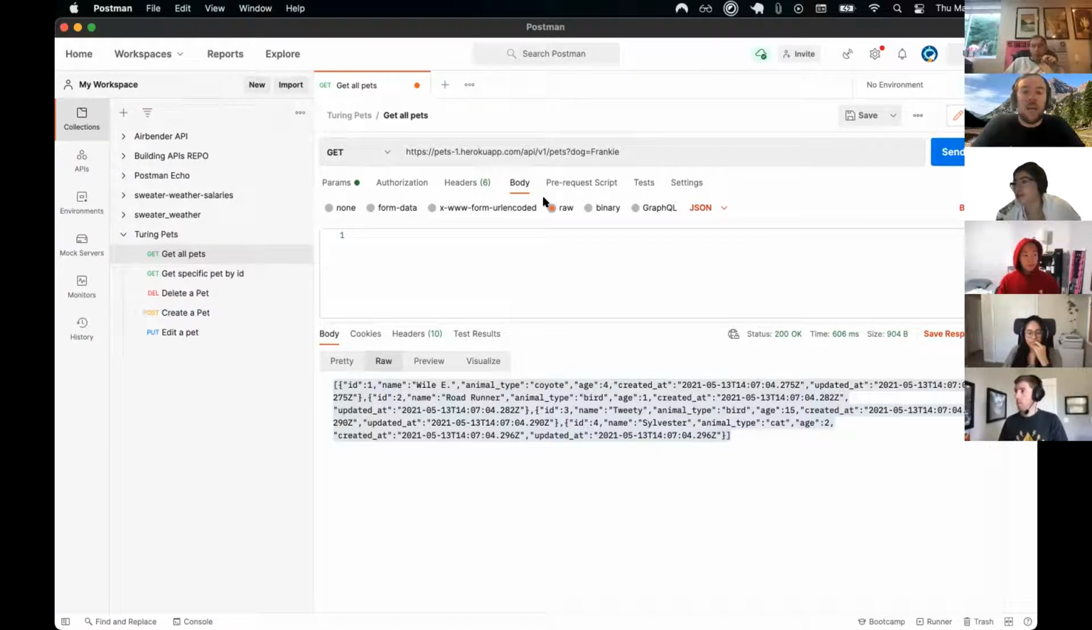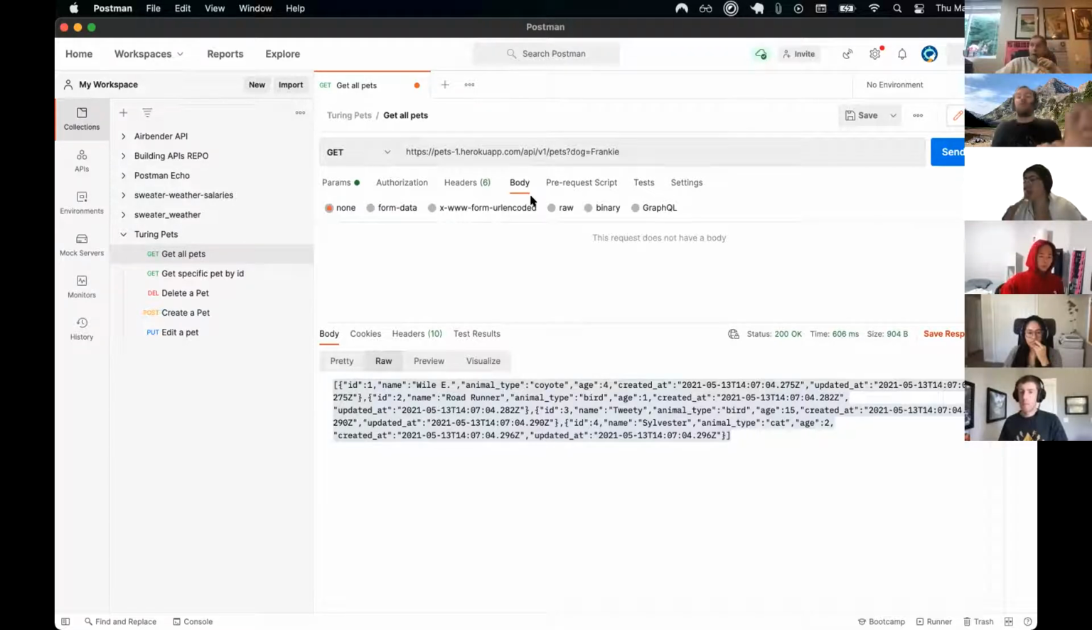I'm not going to get into the pre-request script or tests or settings right now, but know that this is a tool where I don't know everything about it, right? I know enough to make it useful to me, and that's about what I would recommend you all know: enough to make it useful for you.